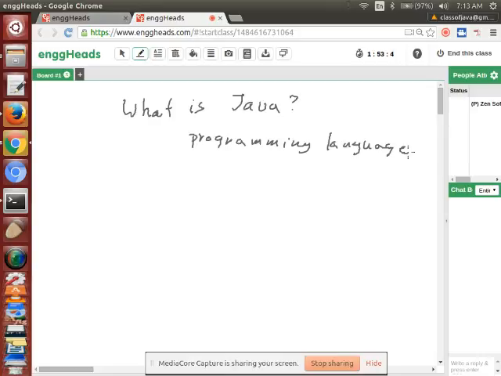For this programming language, there are specifications. If you want to know the specifications, where will you get them? Look for the Java Language Specification. You can just search JLS and you'll get jls.pdf. Look for the latest version, that is 8. That will give you all the specifications for the Java language. So one aspect of Java is that it's a programming language, and of course it's an object oriented programming language.